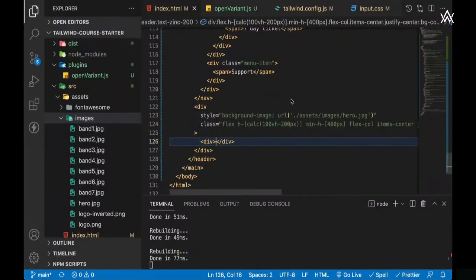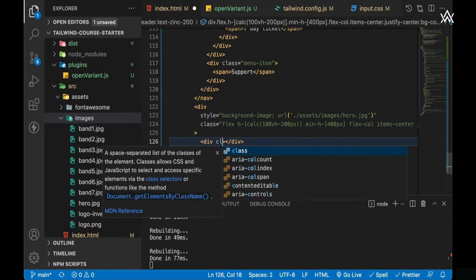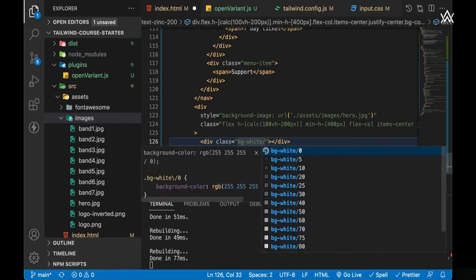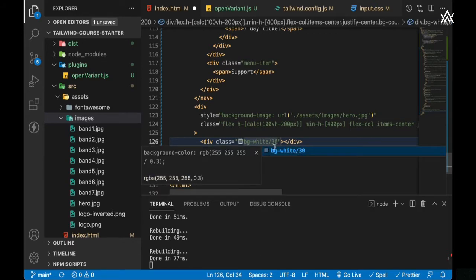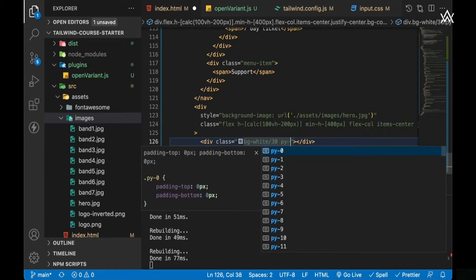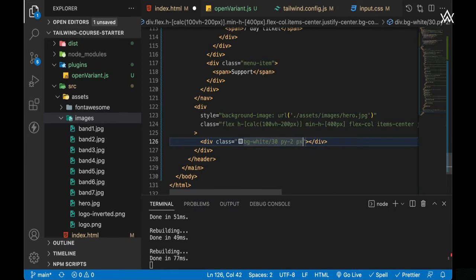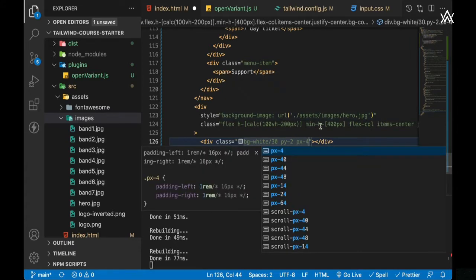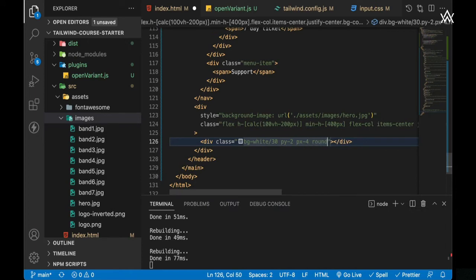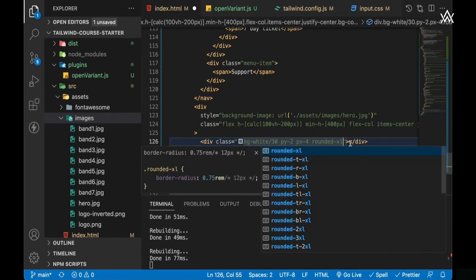So back in our code then, let's go ahead and add some class names first. Let's add a BG white, and we want it to be slightly transparent, so it's going to have a transparency of 30%. Then we want padding on the top and bottom of 8 pixels, so we'll add a PY2. Then we want padding on the left and right of 16 pixels, so we'll add a PX4. Then we'll have a border radius, so we'll have a rounded extra large, which will give a 12 pixel border radius. And we'll add a text center.